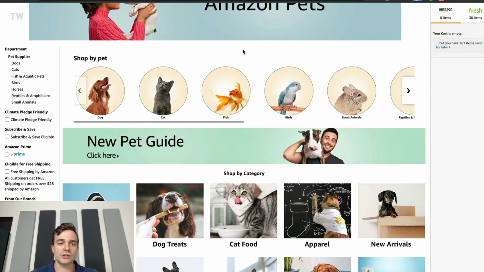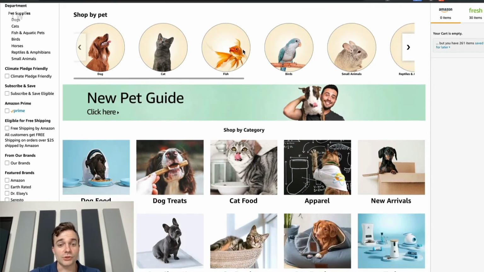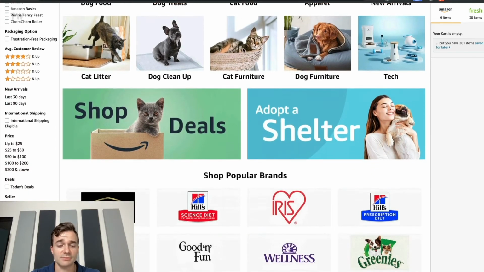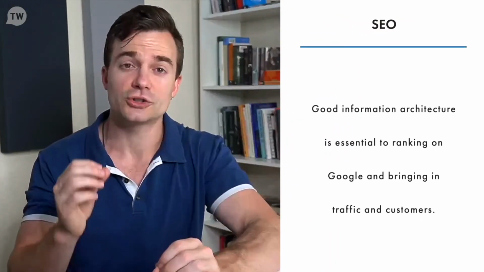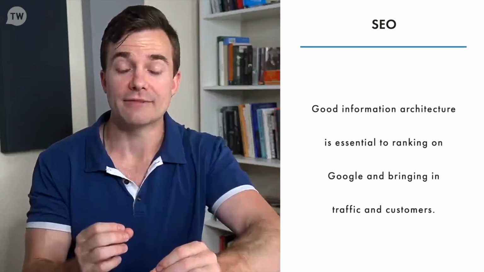So lots of data goes into information architecture and how it's designed. And when you drill down to the information architecture, you can really see, especially with Amazon, because of all the data that they have, how they go ahead and lay it out based on the information that they know about their users. And as we mentioned, the challenge is that consumers have limited attention spans. So if the information isn't organized effectively, they get annoyed. Moreover, this is bad user experience and will hurt you when trying to rank on Google. Good information architecture is essential to ranking on Google and bringing in traffic and customers.